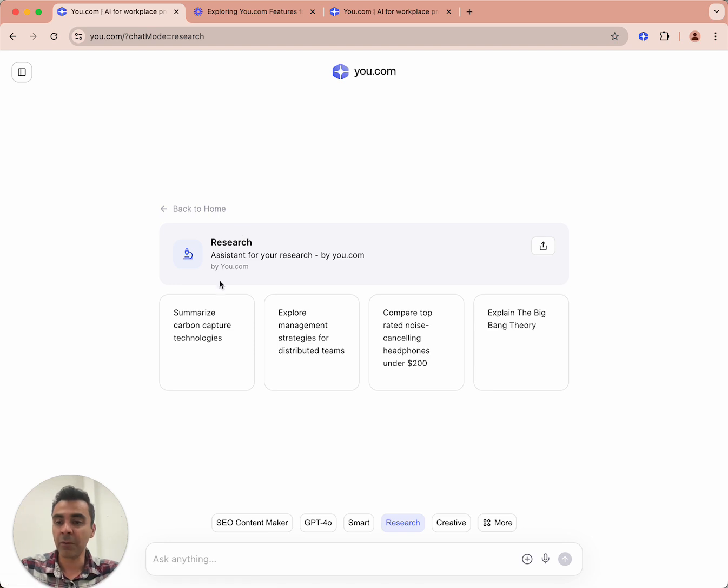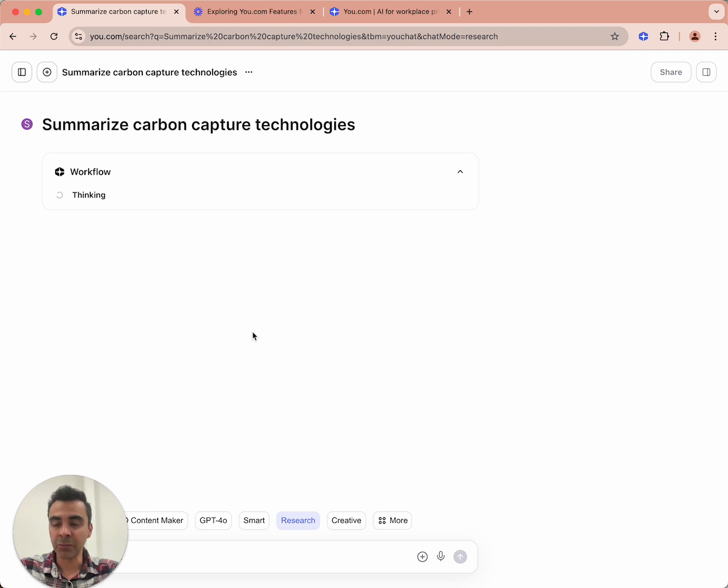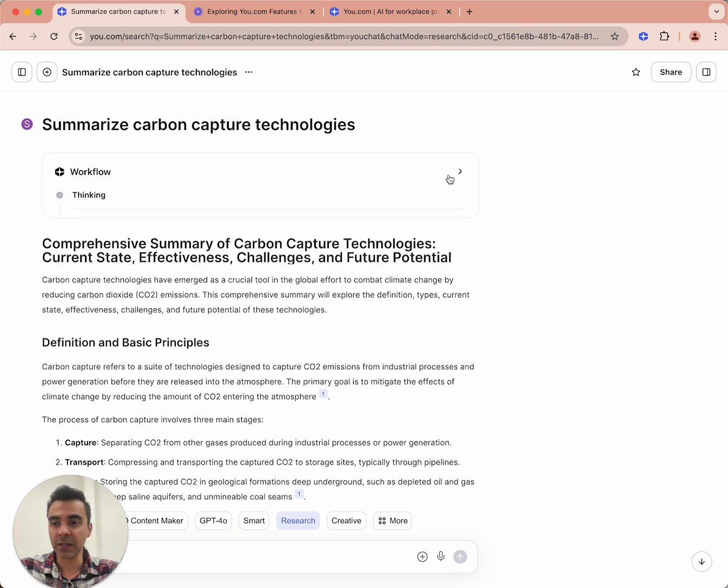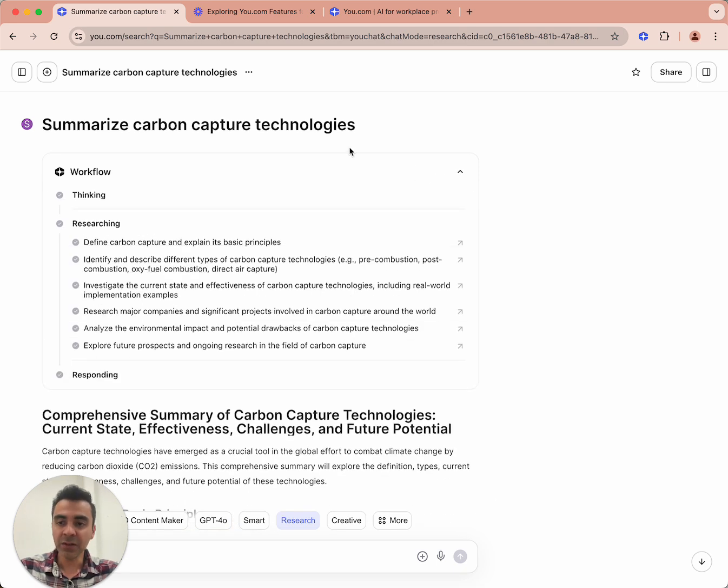Let's say that I'm using it, I want to summarize carbon capture technologies. Now this will load in pretty quickly since this is a query that is saved, but let me step you through the individual pieces of it. So what we've done here again is our workflow UX. We show our work to help users understand what we're doing and to build trust with them that we're doing the right things.